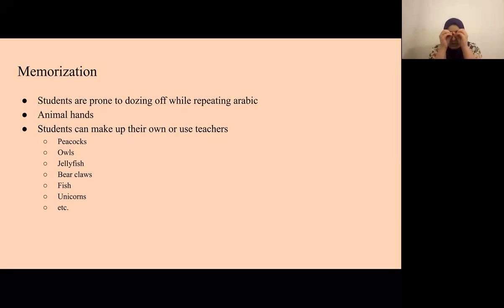And then they can do owls. It's the same gist, and they get to do the feathers of the owl. Jellyfish is like this, where they have, and then they can release the tentacles and go like, jellyfish. Bear claws are the easiest ones. You go out and have the students do their best roar. And just like that, unicorns, right at the top of your head. Students can come up with their own. I've had a student come up with a hedgehog with the spikes coming out like that. So really, anything students can do.